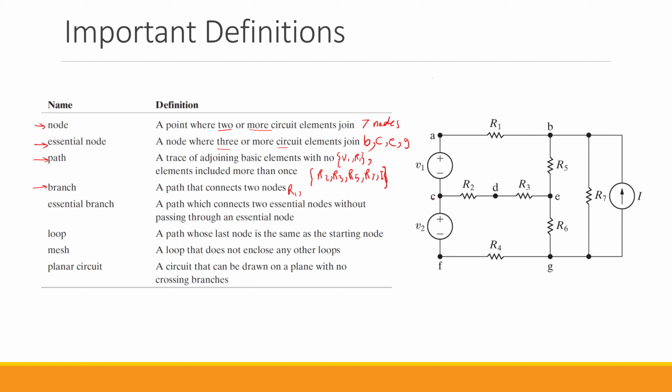What about node C and D? So R2 is also a branch. What about node A and C? So V1 is a branch. What about nodes C and E? Is the combination of R2 and R3 a branch? The answer to that is no. So as you can see, a branch is another name for a circuit element.